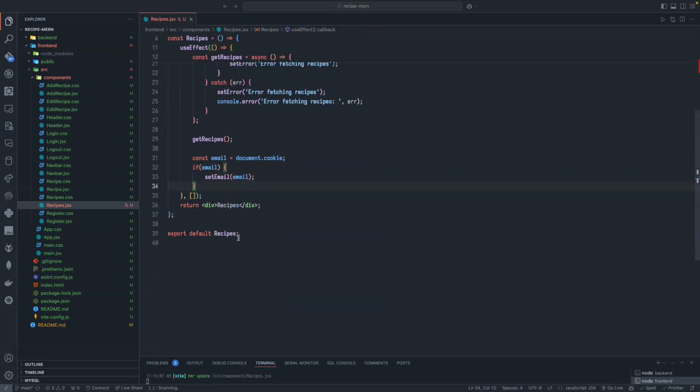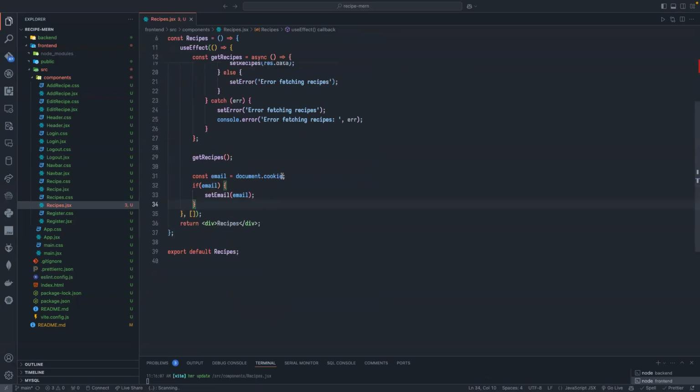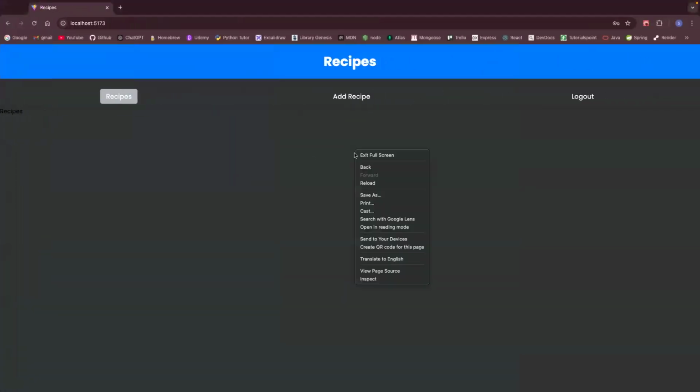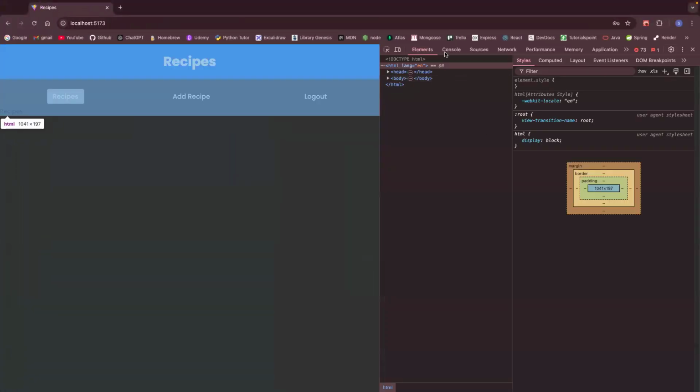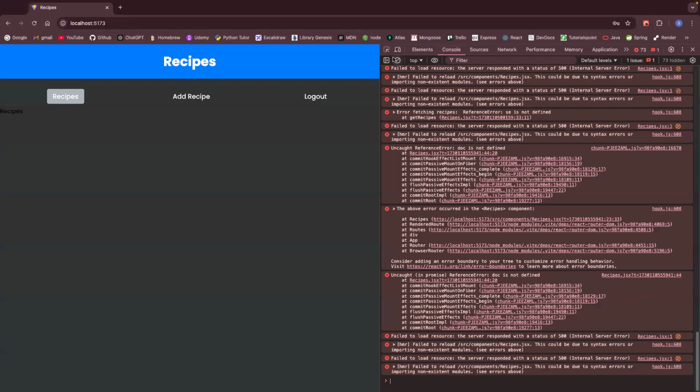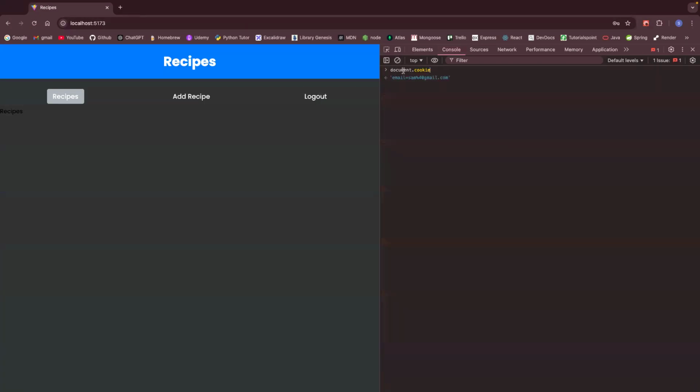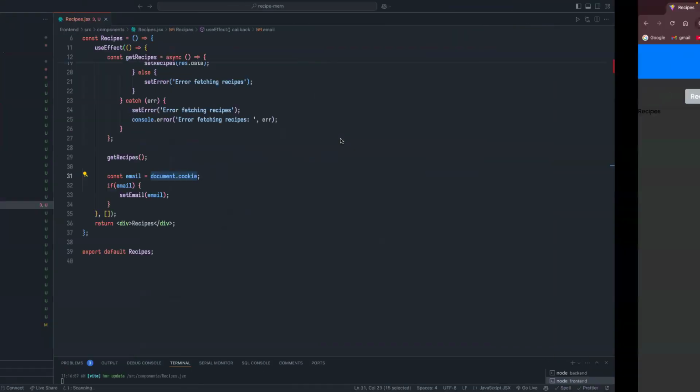But I have a small problem here. When I say document.cookie, what type of email will I have? If I go here, click on that, and I say document.cookie, I will have the key equal to value, and I have %40. I need to change this one to add, and I need to remove this one. So how can I do that?